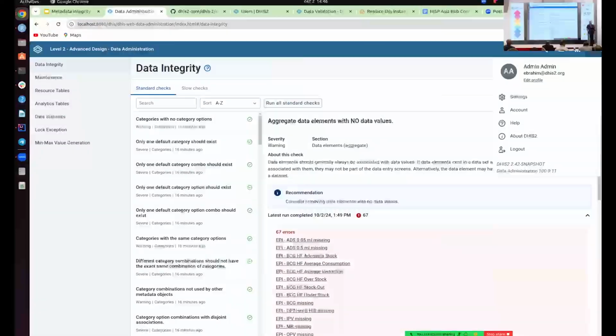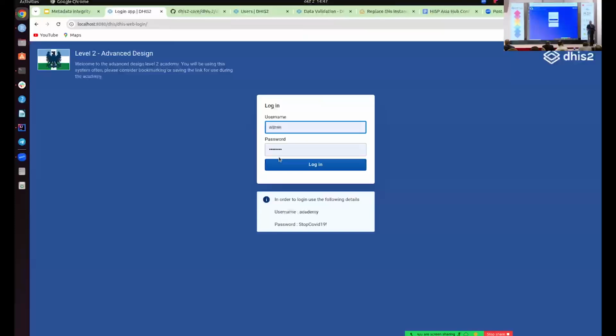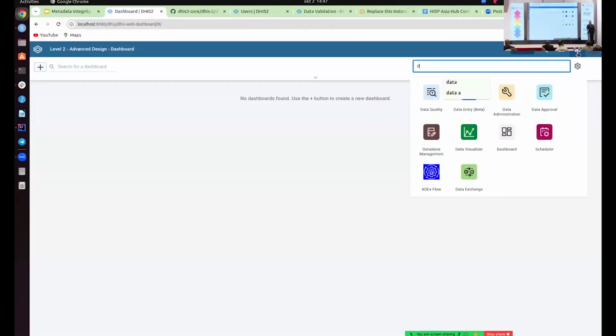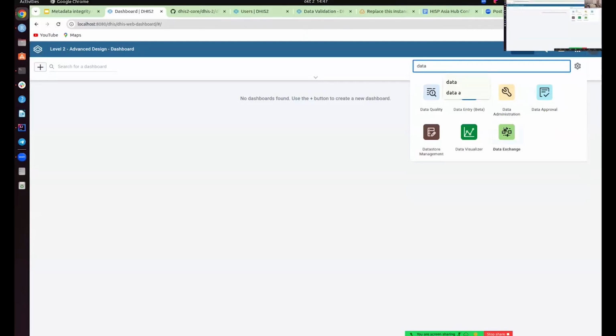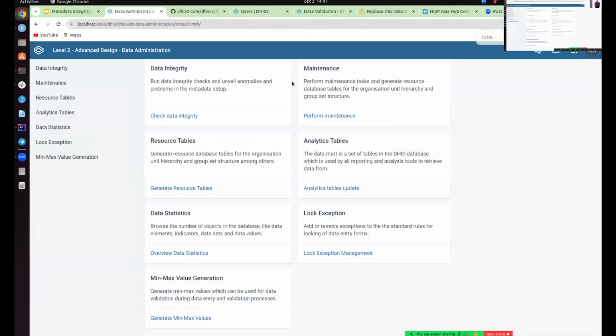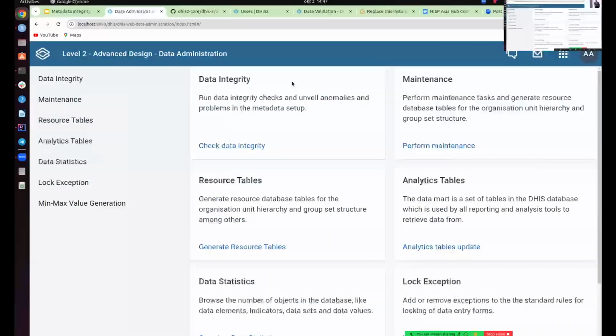So I'll just log in from, let's see, I was on this one. I just chose an instance here, and I did mention that this was available through the data administration. So we can go to data administration, and now this is part of the, I'll zoom in a bit here. So this is not a separate app, but it is part of the data administration module now.